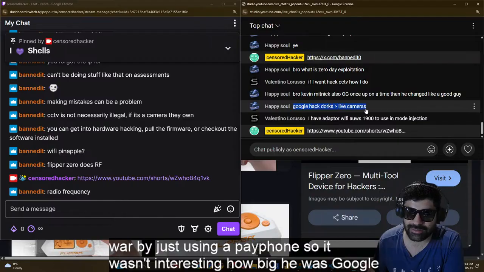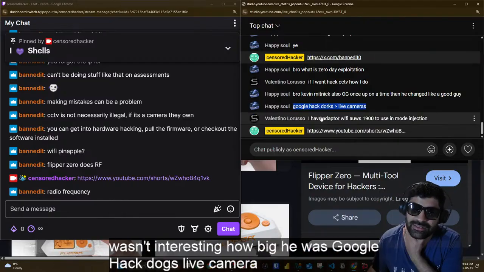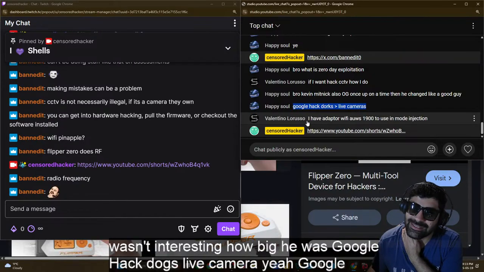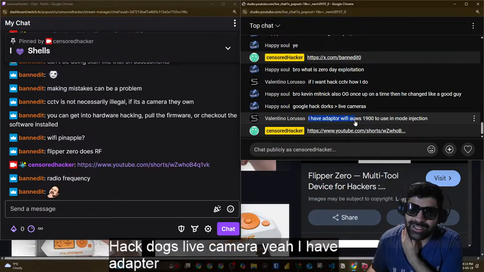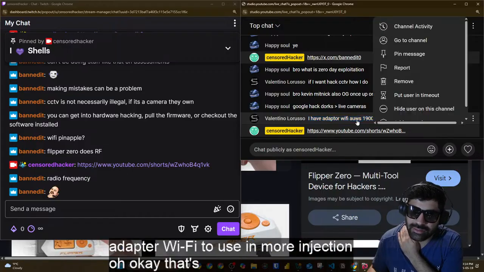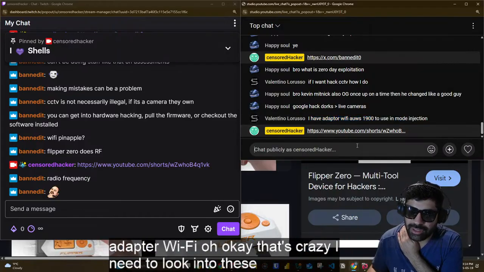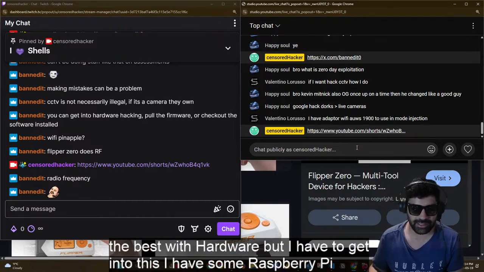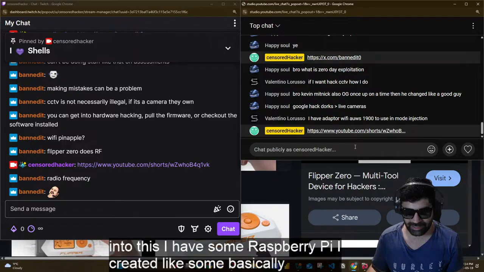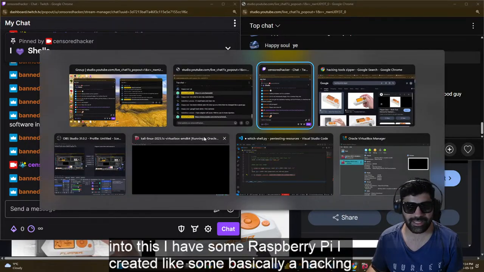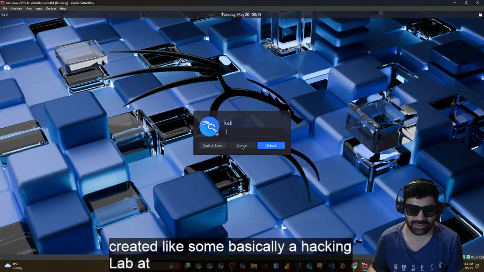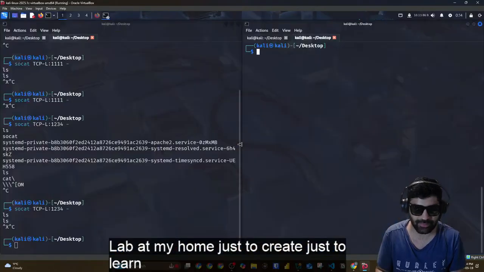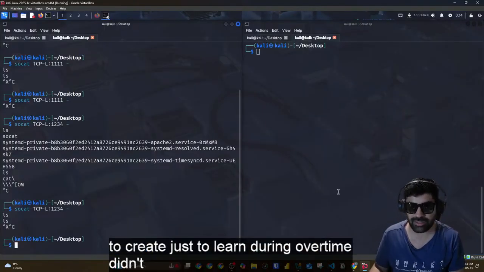Google Hack Docs live camera. Yeah. Google Hack Docs. I have a Wi-Fi adapter, Alfa AWUS 900, to use in monitor mode injection. Oh, okay. That's crazy. I need to look into these things. I'm not the best with hardware, but I have to get into this. I have some Raspberry Pi. I created a hacking lab at my home, just to learn during COVID time. Didn't have anything to do, right?